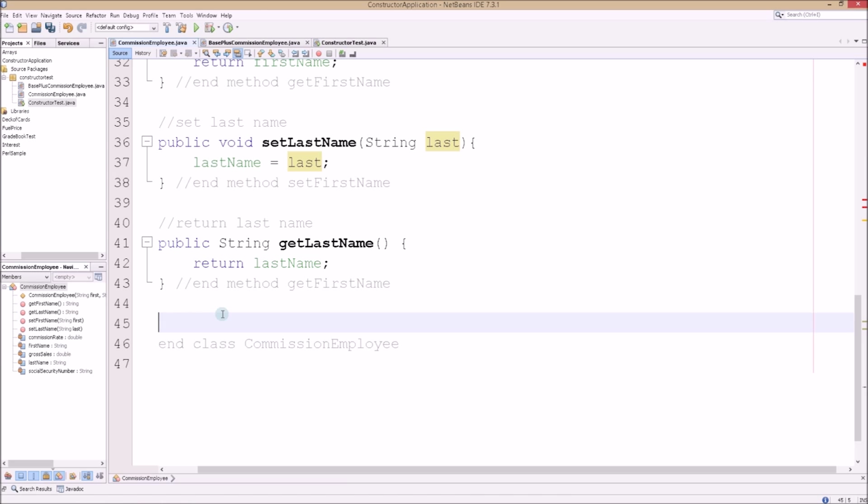Like I said, it's a bit painstaking and tedious, and I tend to get confused because it's set this, get this, set this, get this. It continues on, especially if we have many variables. But let's push through it. Set social security number.